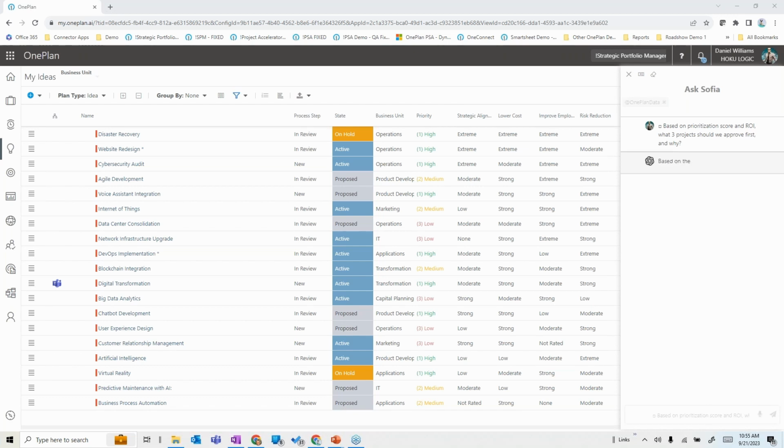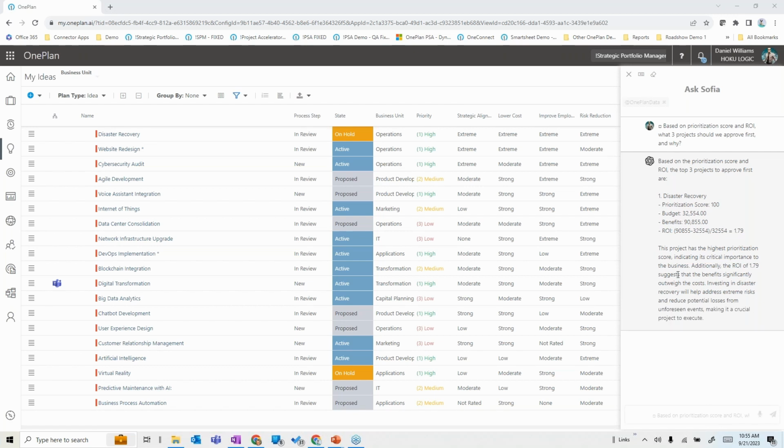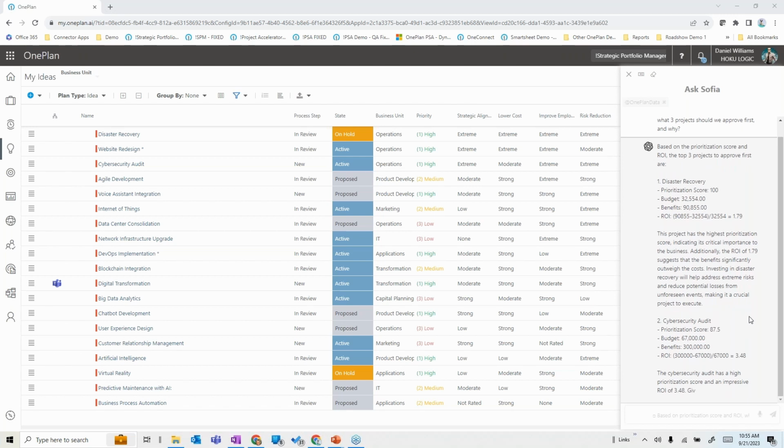I think the time it took is based on the why question that I gave it, because here it's saying disaster recovery has a high prioritization score, a high return on investment, and then it's giving me an explanation as to why. So basically it gives me a detailed explanation about why it made that choice in addition to just the metrics.